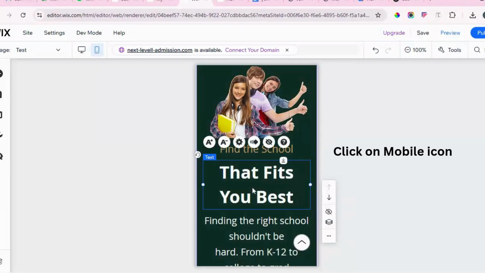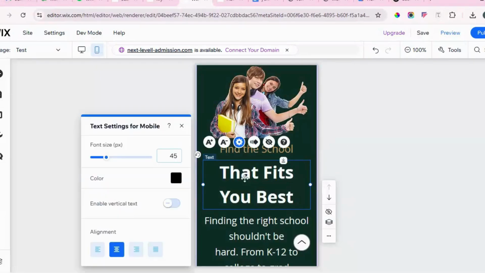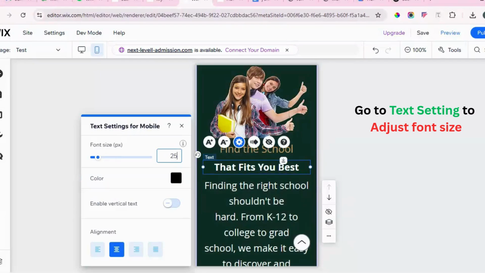Now, click on any text element that looks too big or small on mobile. Use the text settings to adjust the font size so it's easier to read.